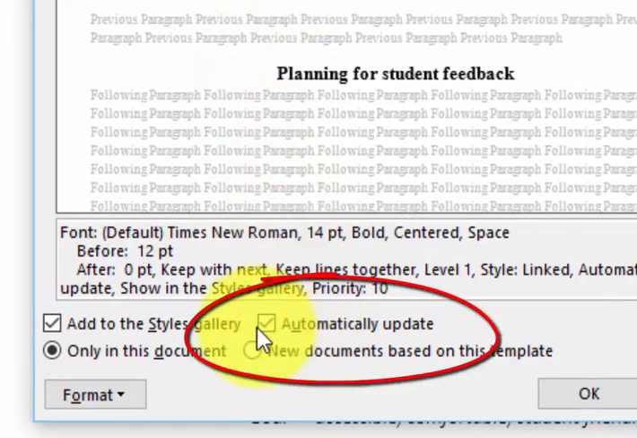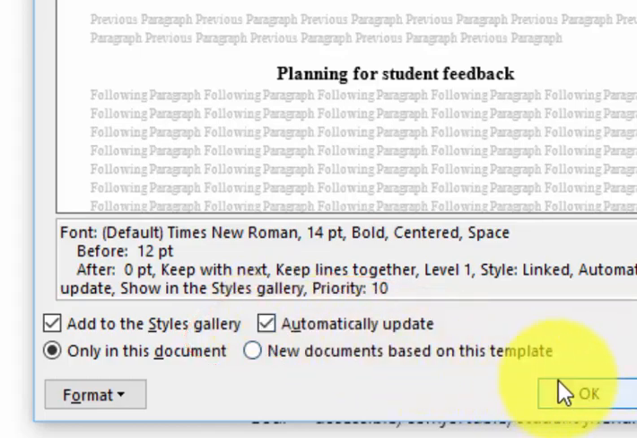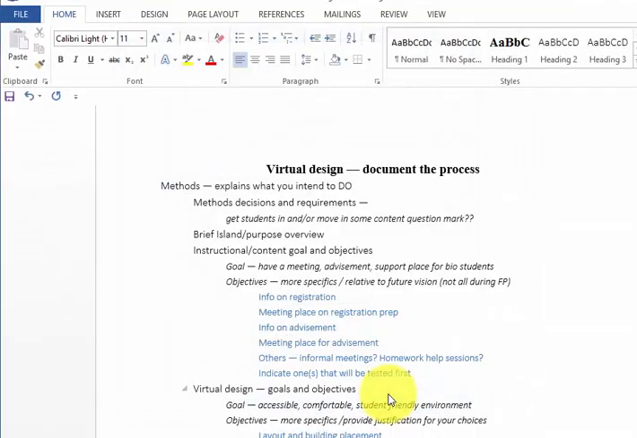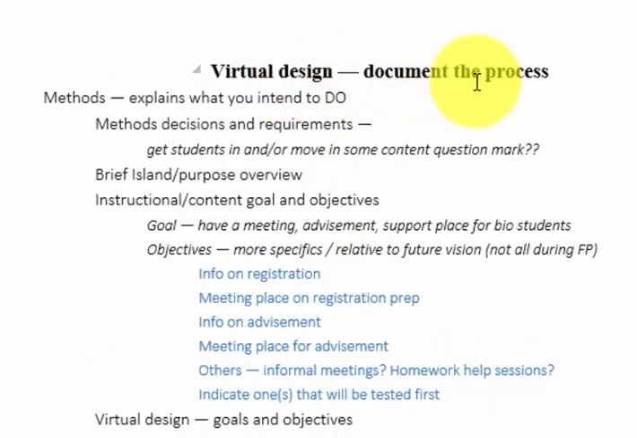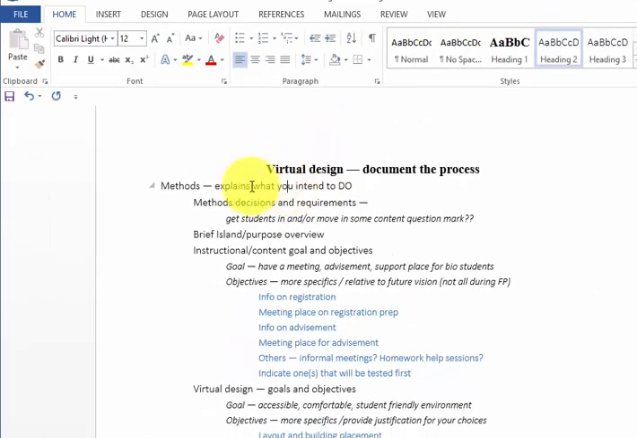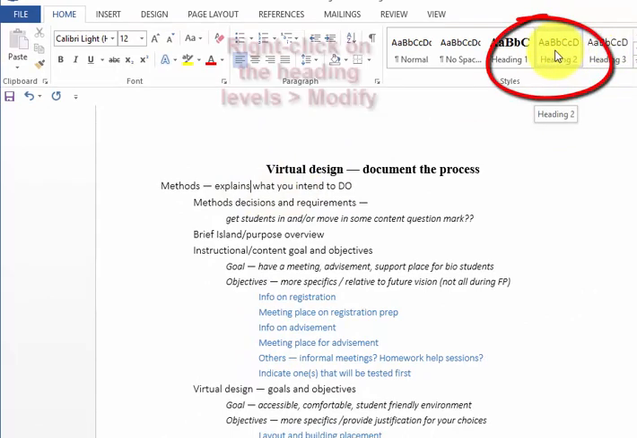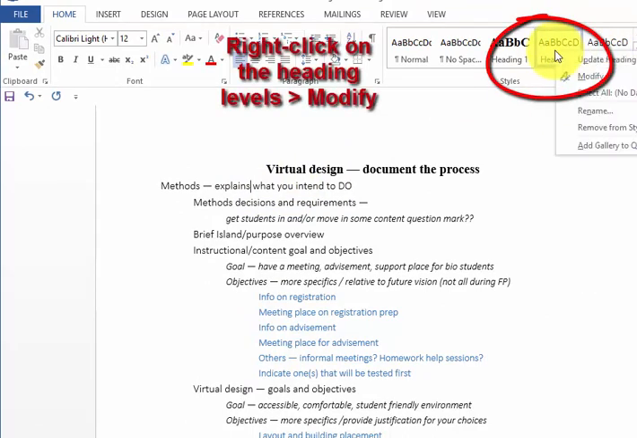And be sure you have this automatic update clicked, or else it won't update the style and bring it through your entire document. So I'm going to click OK. And let's see, this was the only one I had that was a first level heading. Let's go over to the second level heading, and I clicked into it, which automatically put me into Heading 2, but I didn't have to be clicked into it at that point.